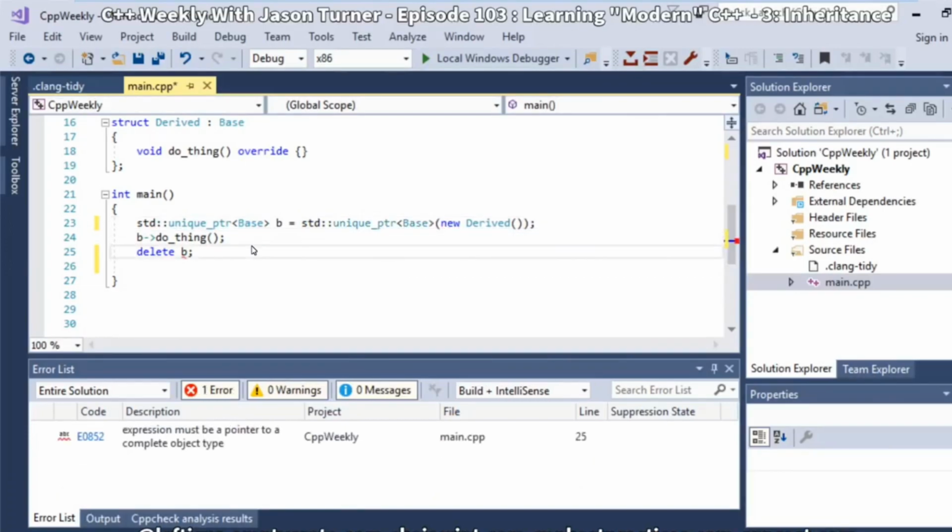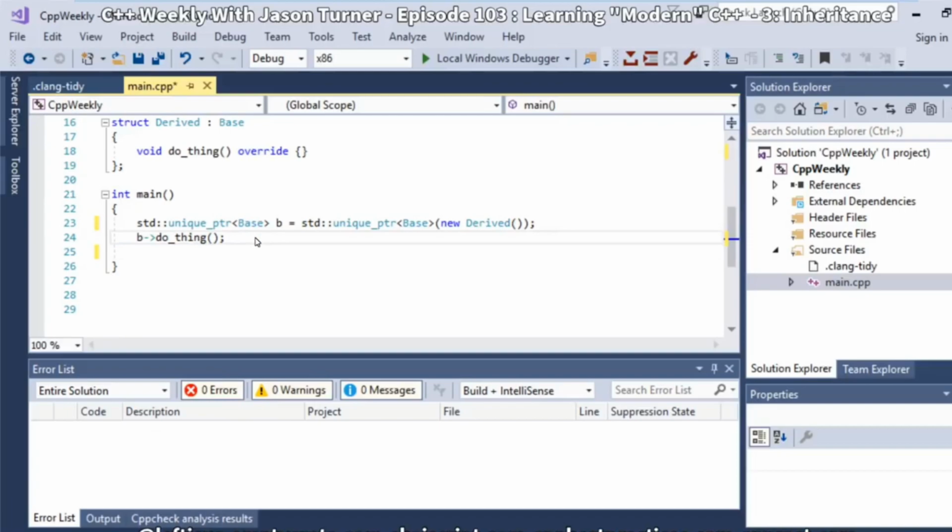And the Visual Studio IDE tells us right away here that delete is meaningless. We'll delete that because unique pointer is doing automatic memory management for us. And let's see what Clang Tidy has to tell us now. So we have gone ahead and made our unique pointer here, and our tools are done giving us advice.